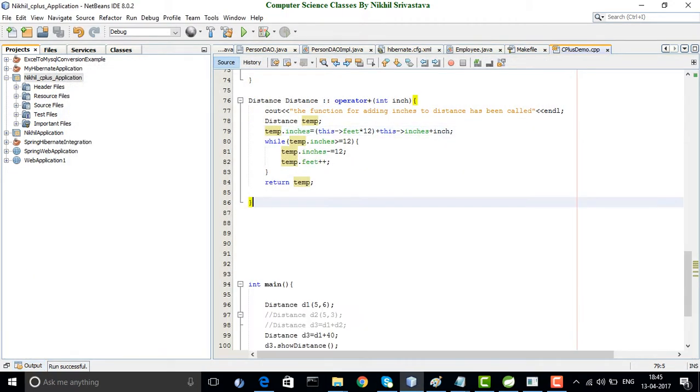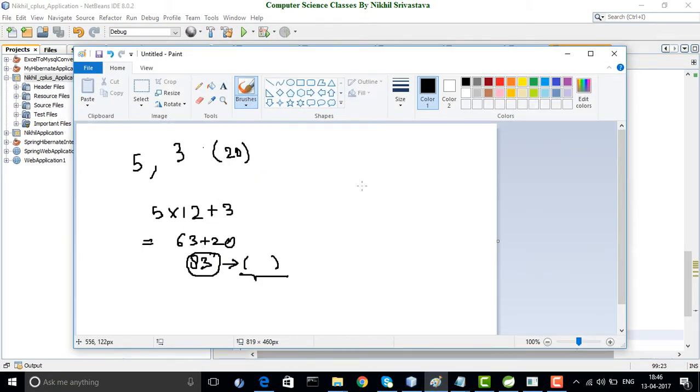Is this output justified? Suppose the distance is 5 foot and 6 inches, and then you add 40 inches to it. We can perform this mathematical calculation. So it will be equal to 12 into 5 plus 6 plus 40, the new amount of inches that we want to add. 12 into 5 is 60, then 66 plus 40, so it will be equal to 106.